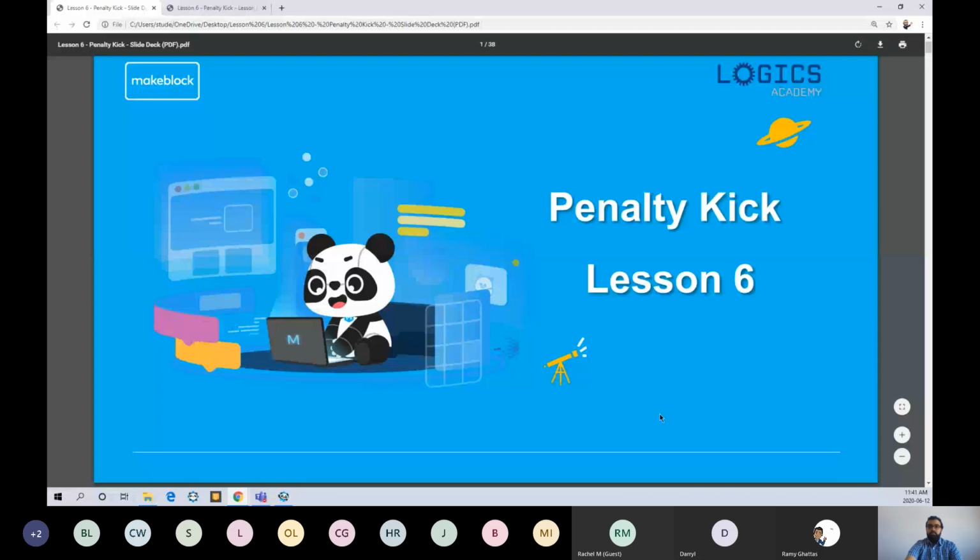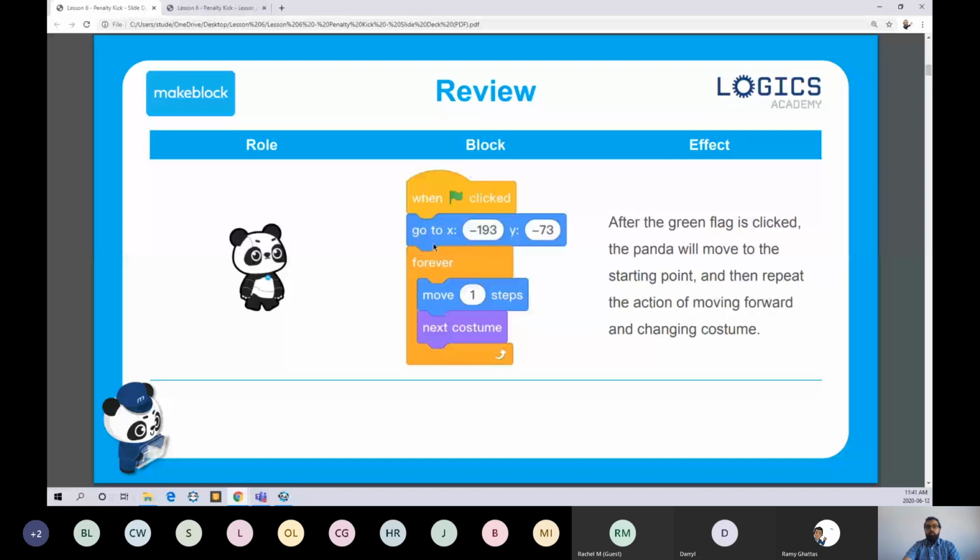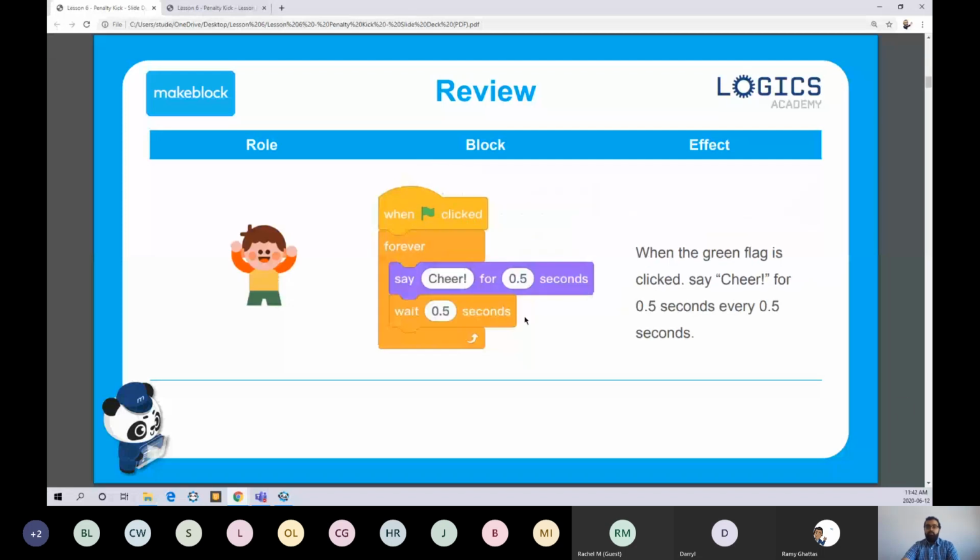So part of the review includes some of the blocks that we have already used. And just a reminder, this is one of the codes that we did last week, where when the flag is clicked, Panda started on the left side of the screen or the left side of the stage at a particular XY coordinate. And then in a forever loop, he took one step and switched the costume to the next costume and then kept going, taking steps until he went to the end of the screen or end of the stage. So I hope that brings back your memory for that.